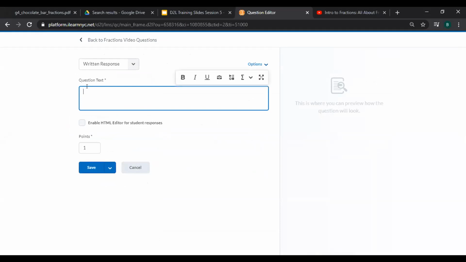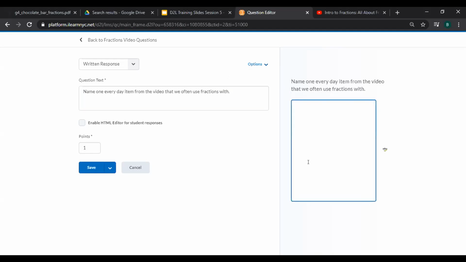Okay, so name one everyday item from the video that we often use fractions with. Okay, and now that's in my preview. There is a spell check on all written response text boxes.